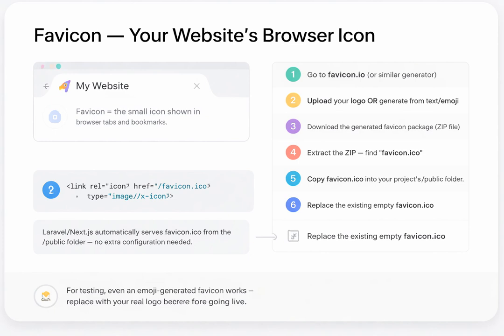Download the zip file it generates, extract it, and find the favicon.ico file. Copy that file directly into your project's public folder, replacing whatever placeholder was there. Frameworks like Laravel and Next.js automatically serve whatever favicon.ico file is in the public directory, so no additional configuration is needed. Once you drop it in and refresh, your browser tab should show the new icon, though sometimes browser caching means it takes a moment to update.